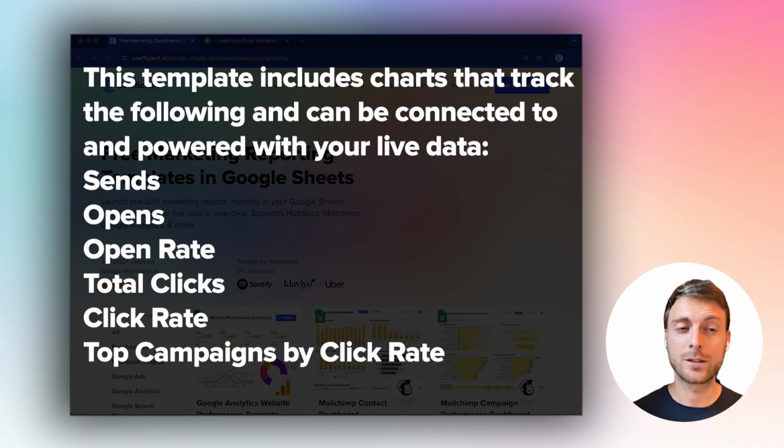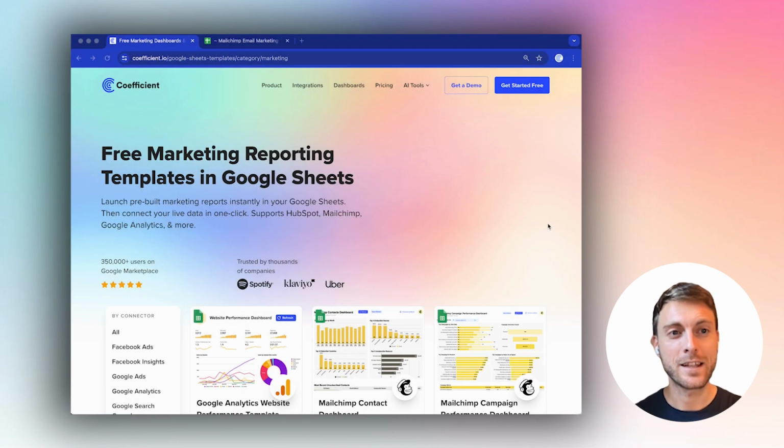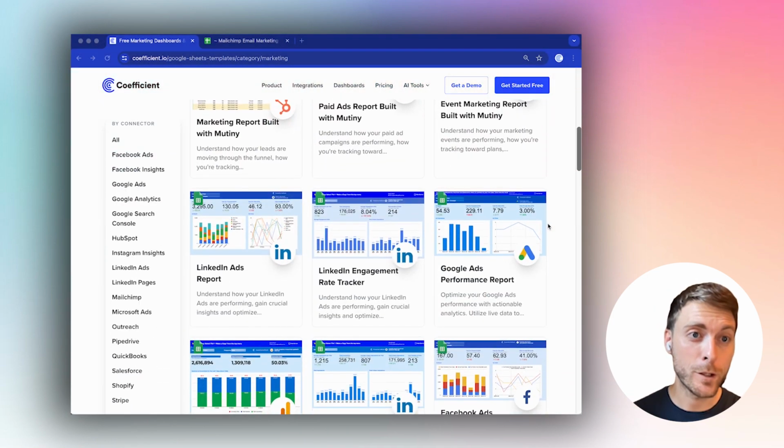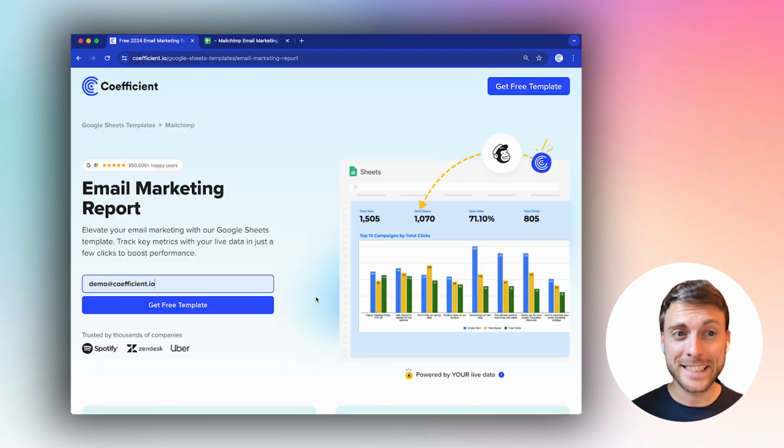These free Google Sheets and Excel templates make it easier than ever to track your email and other marketing KPI performance. Let's take a look at one of our most popular MailChimp templates. As you can see, this free template will give us a nice view into some of our core MailChimp KPIs. Just drop your email and click Get Free Template to save a copy on your own Google Drive.